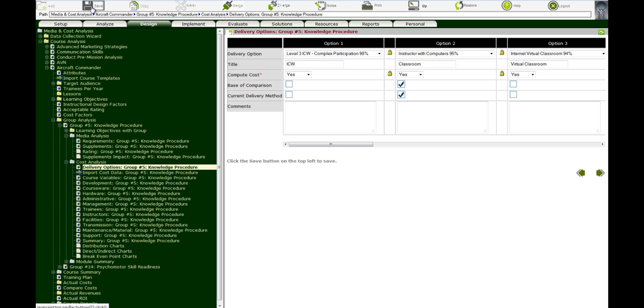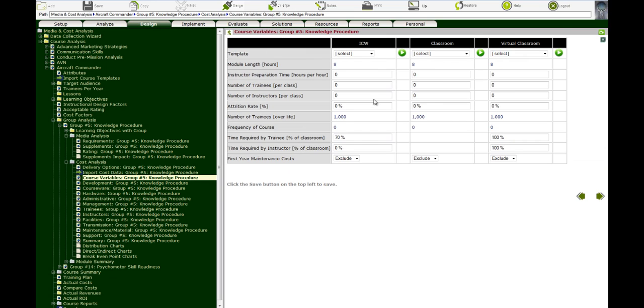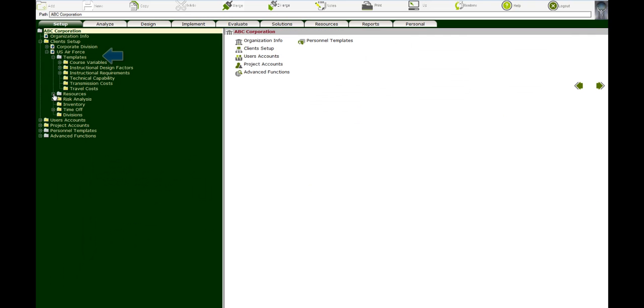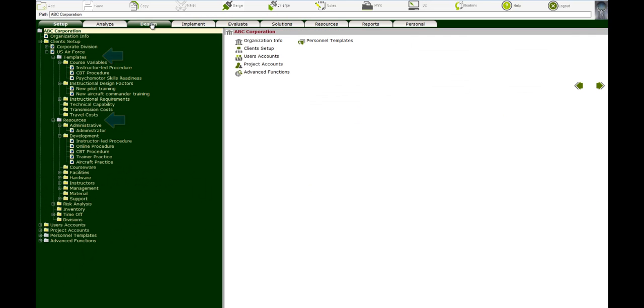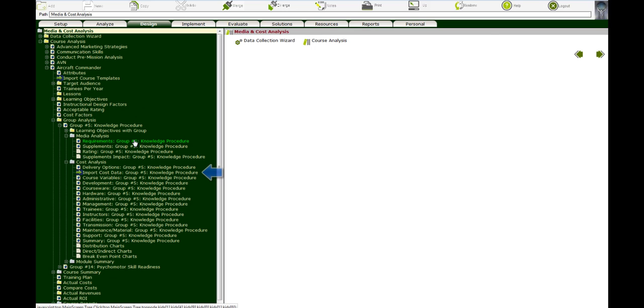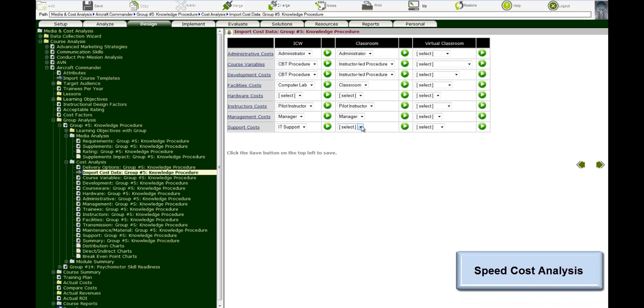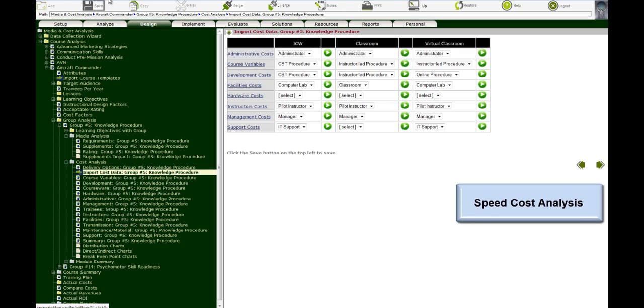To forecast development, courseware, hardware, administrative, management, trainees, instructors, facilities, transmission, maintenance, material, and support costs, click on the corresponding node, input the required information, and click Save. If templates have been set up, you can select and import the desired templates by clicking on the Import Cost Data node, selecting the desired templates, and clicking Save.